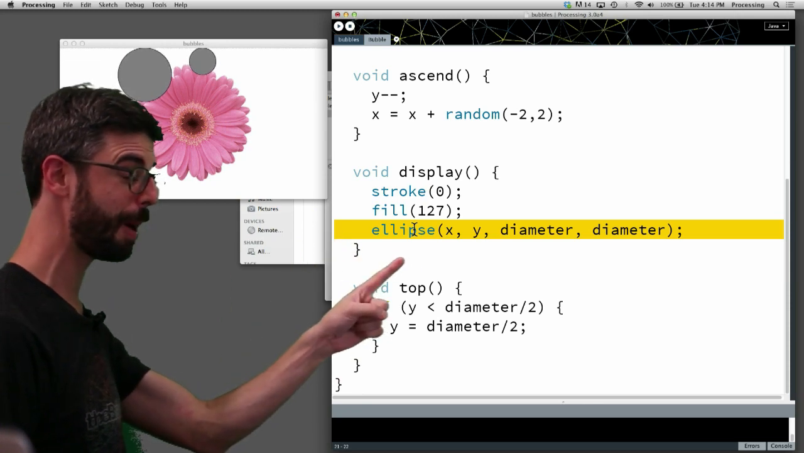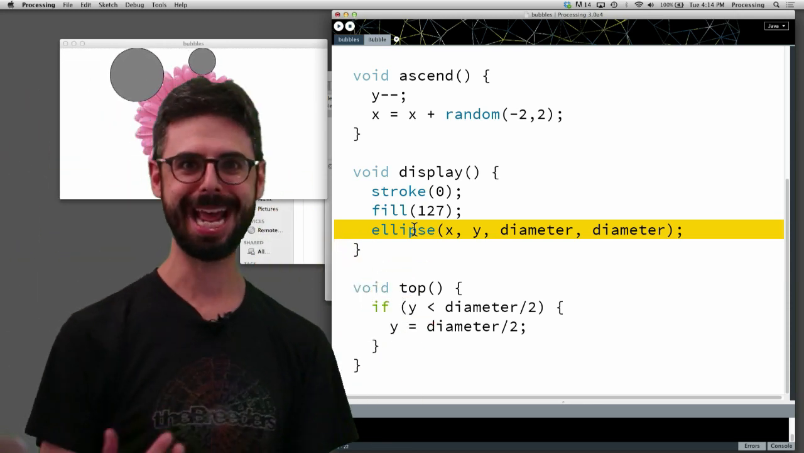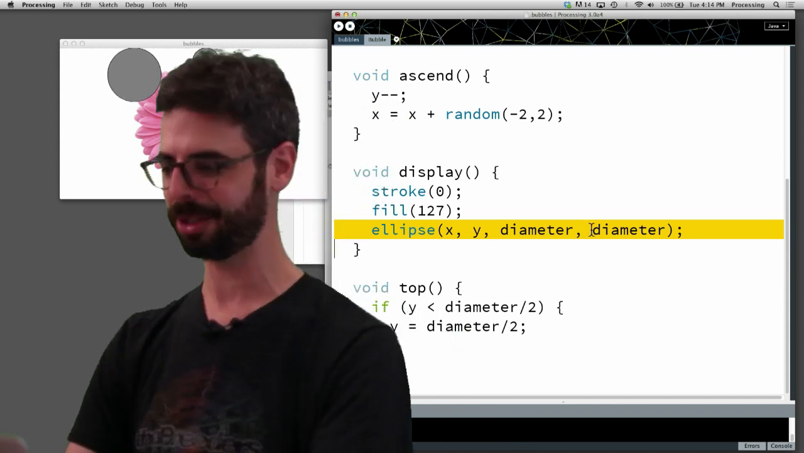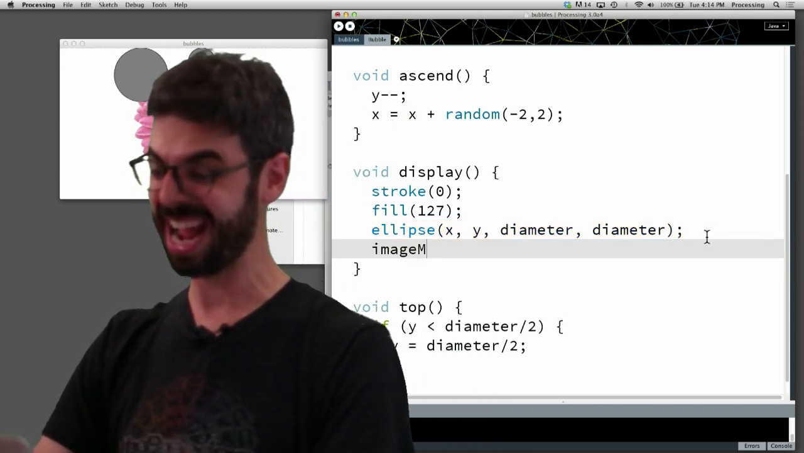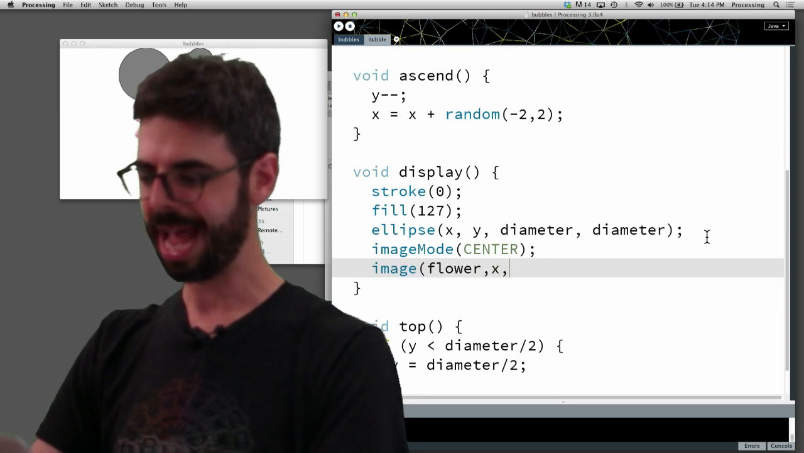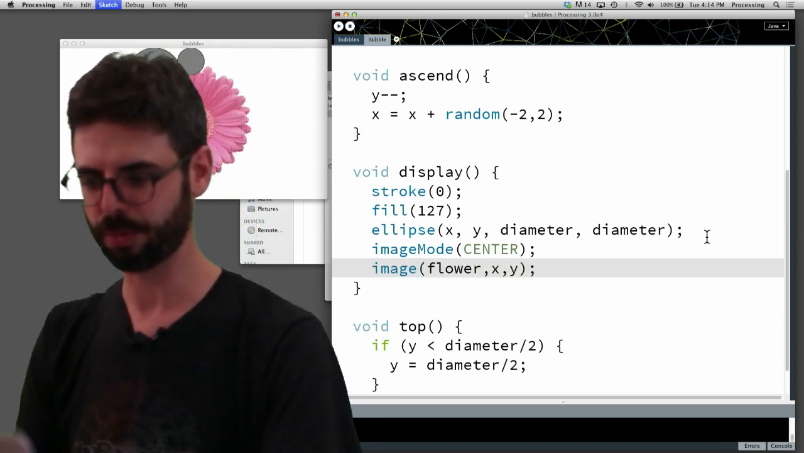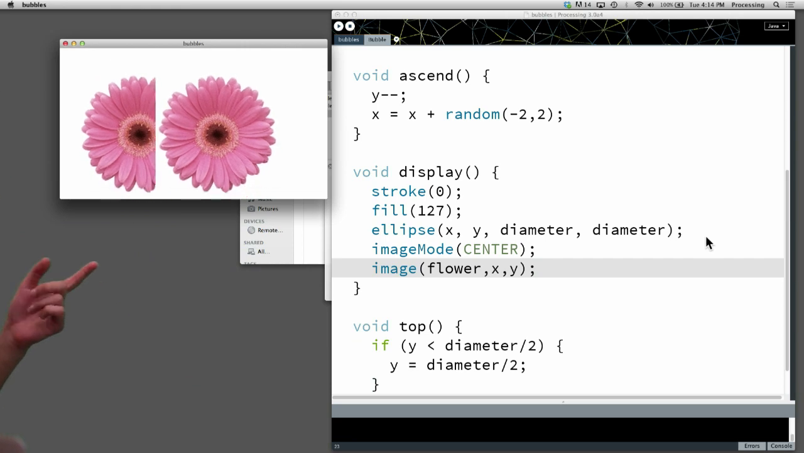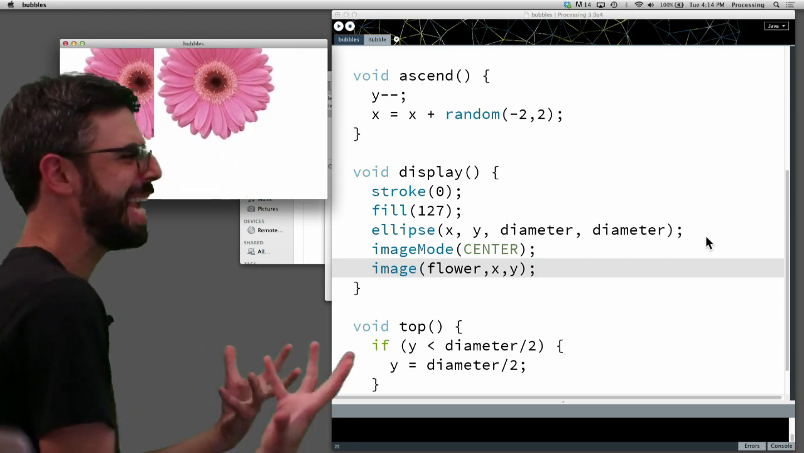What do I do for the bubble? I draw an ellipse. Now what do I want to do? I want to draw an image. Here I want to keep that imageMode center, and I want to draw the flower at x, y. So let's run this now, and look. I've got a flower floating up. Oh, I got some sad things going on.